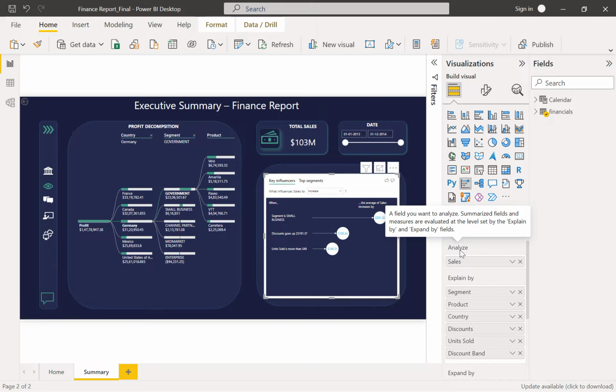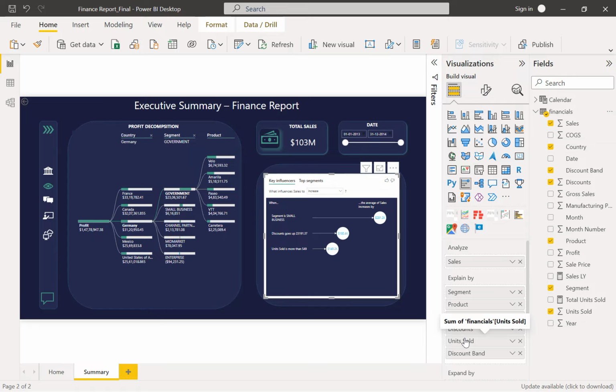So whatever fact you have, like sales, or if you want to analyze profit, or in any other scenario, maybe let's say quantity, you have to put that in the analyze section, and the explain by section will comprise all the dimensions. So the way it works is you feed in as much information as you can, and Power BI will try to run these algorithms, and this visual will run this AI-based algorithm at the back end to showcase you the results.